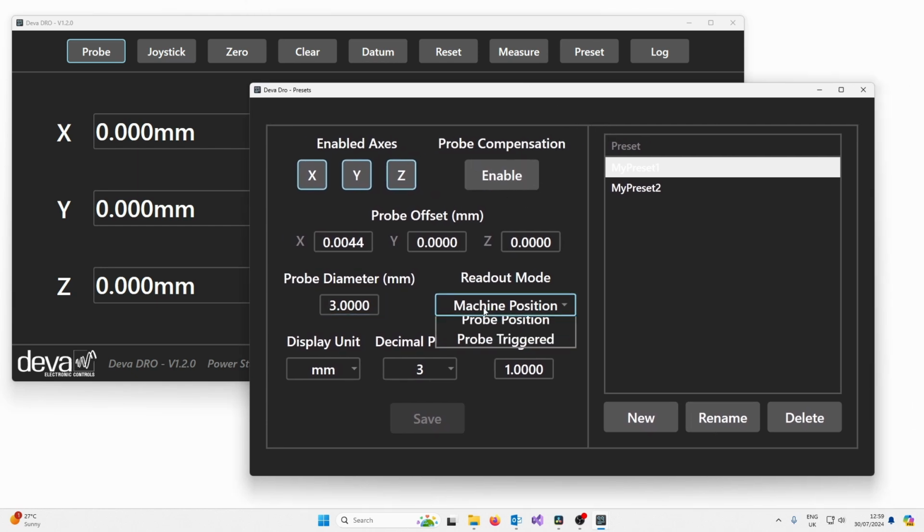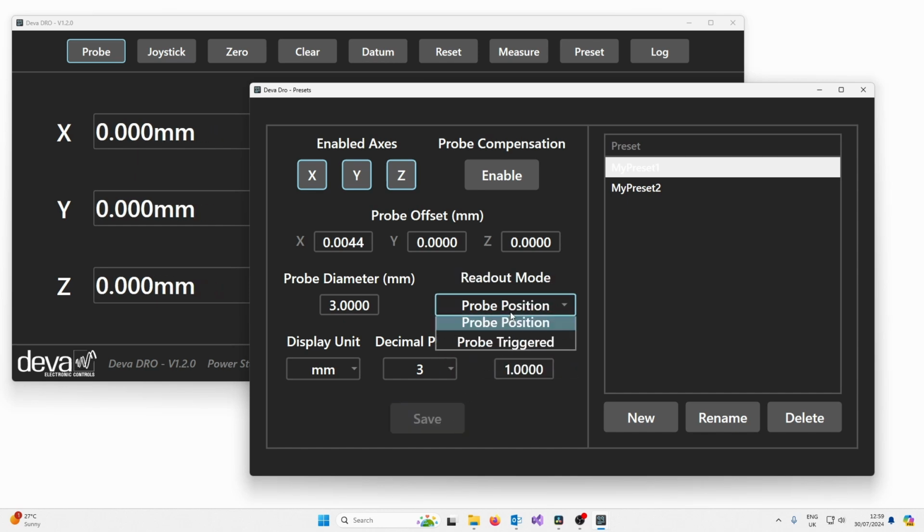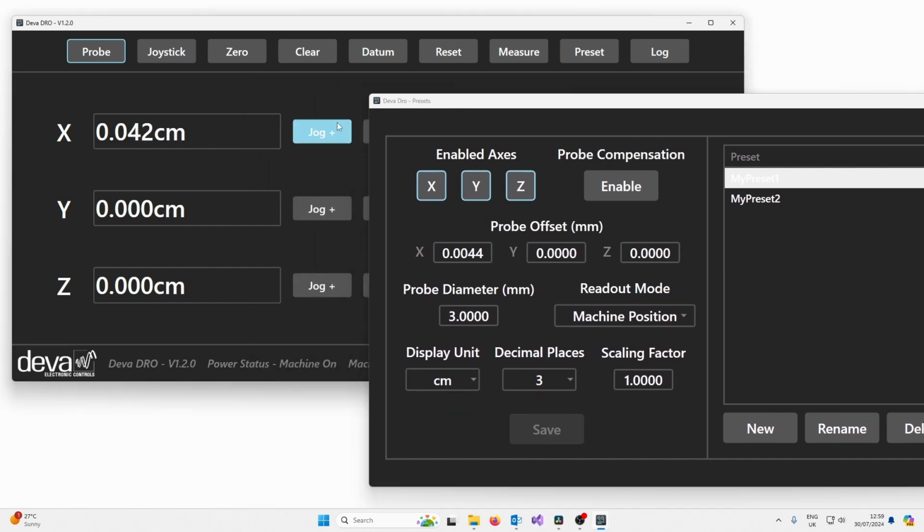The value that is displayed on the readout is defined by the readout mode. Note, probe triggered will show 0 until the probe is triggered for the first time. The display unit, decimal places, and the scale of the value can also be defined. Note, even if the display unit is not set to millimeters, all values in the preset should be in millimeters.